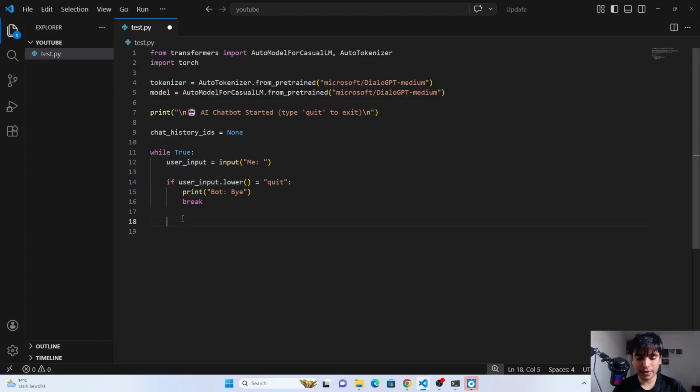So here create a variable called input_numbers. Now we have to use this tokenizer model to convert this text into numbers. Simply call the tokenizer variable here, create a set of small brackets. Now inside this, pass the user_input plus, now type tokenizer.eos_token. It will convert this user input into numbers.